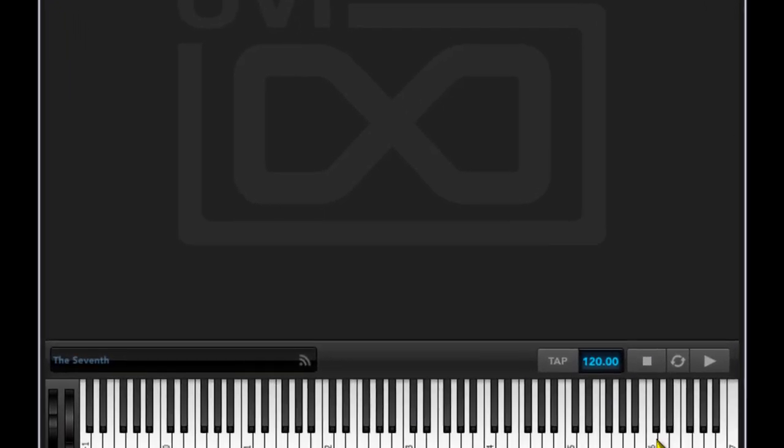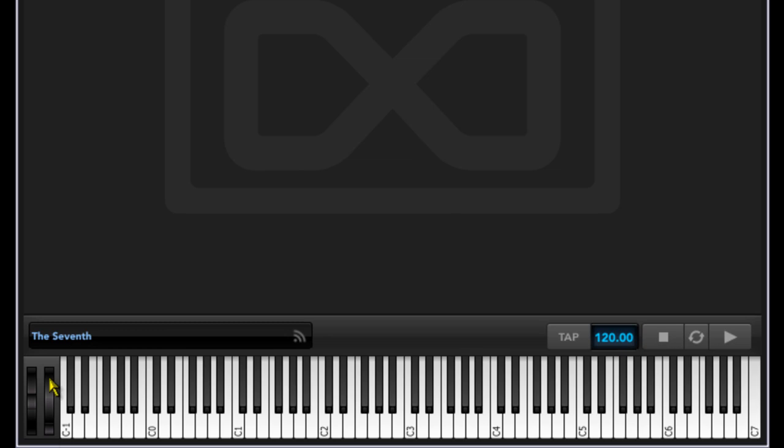Anyway, down the bottom here, obligatory keyboard and modulation and pitch bend wheels. You've got a start, stop and loop and a tempo feature here. That's for the arpeggiator, and also syncs with your DAW if you load it as a plugin.